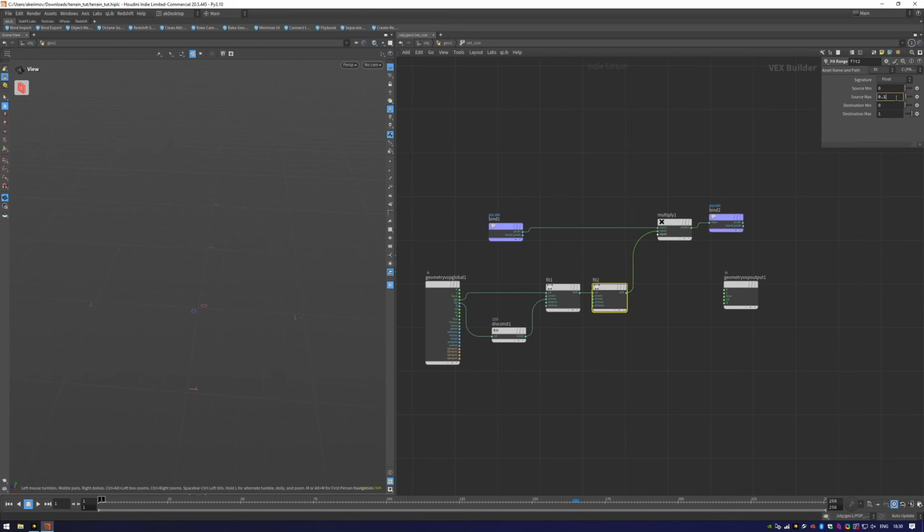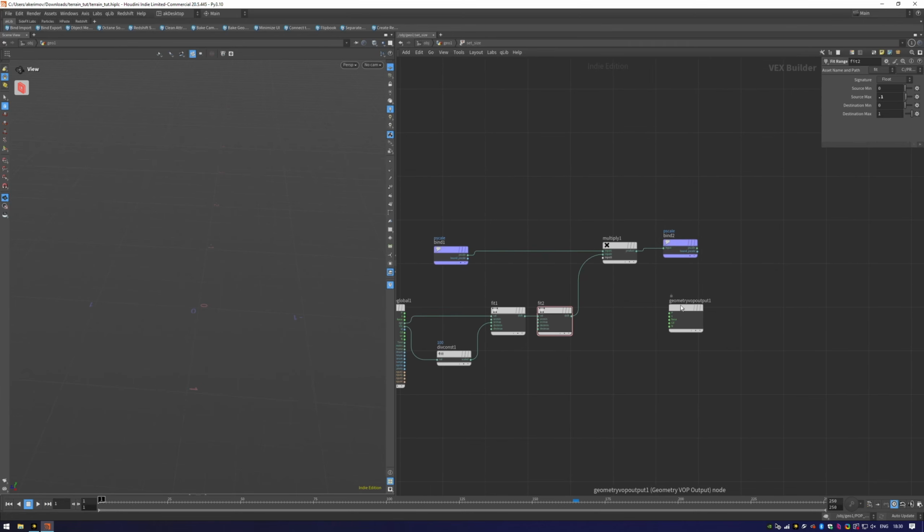And this fall off you can adjust in this second fit range. So basically, if you put this here to 1, as you can see, they're slowly appearing, but I want this to happen a little bit quicker. So I'm gonna put down the 0.1 here. And that's pretty much it.